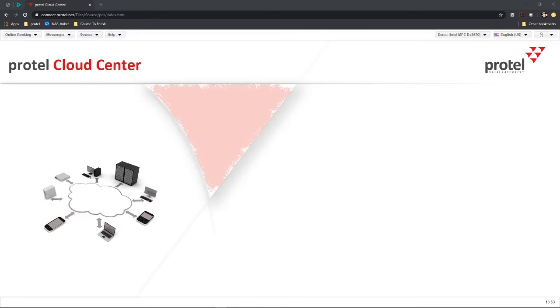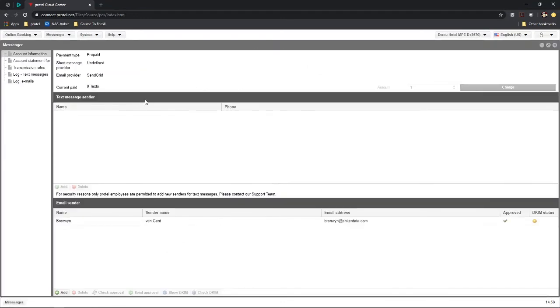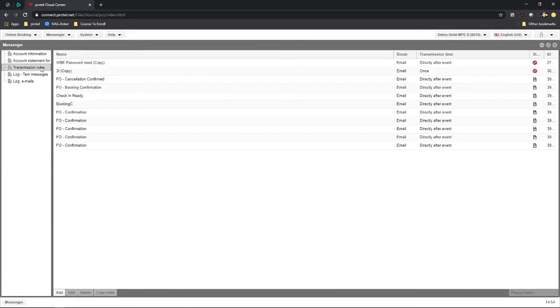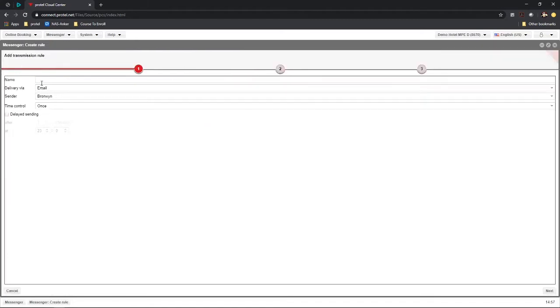In order to demonstrate how to create the transmission rules in Protel Messenger, I have opened up the Protel Cloud Center. From this screen, you'd click on Messenger and Messenger again. This will open up your Messenger tab. From here, click on Transmission Rules. This page will show you all of the emails you have already set up in Messenger. To create a new one, click on Add at the bottom. This opens up the Add Transmission Rule page.